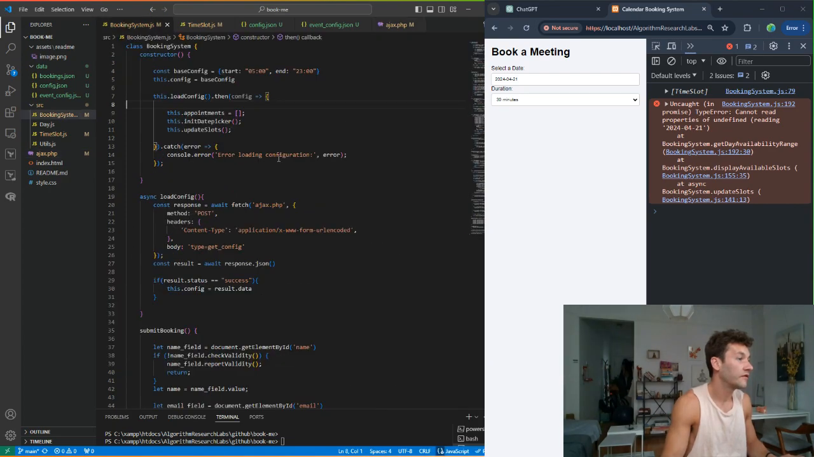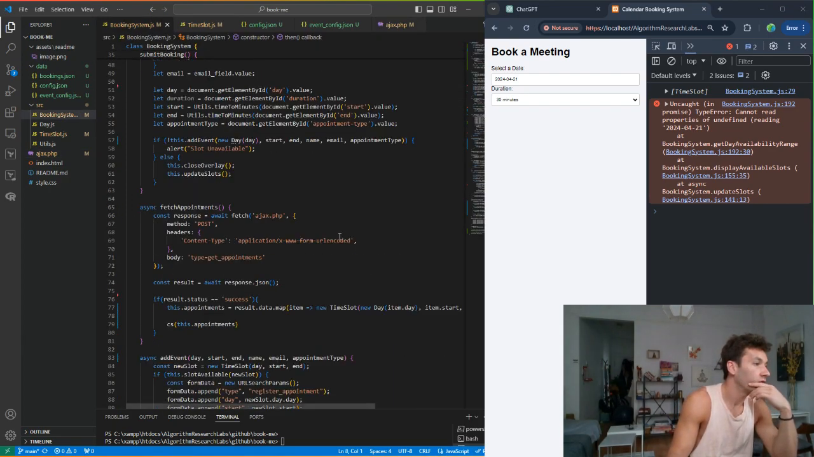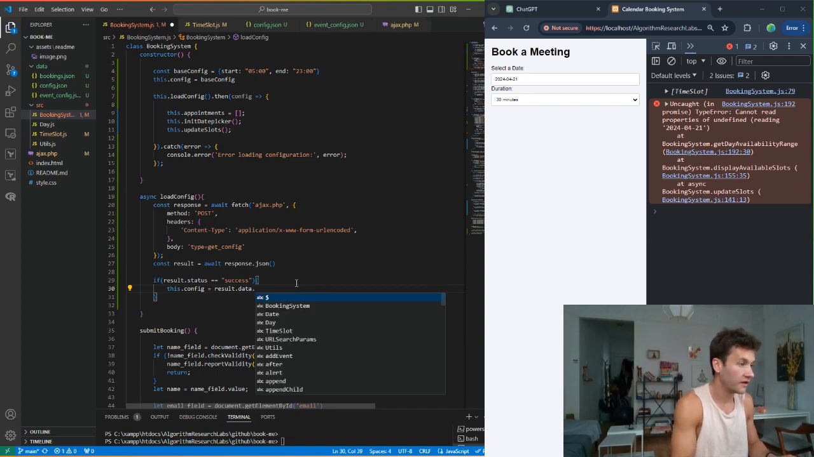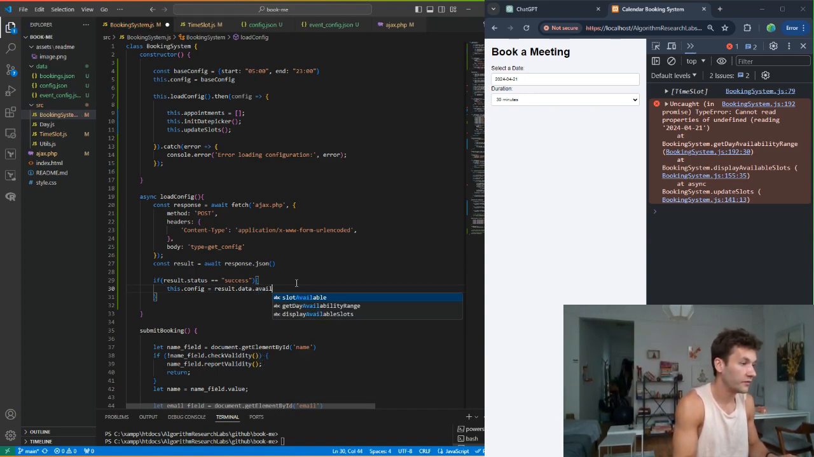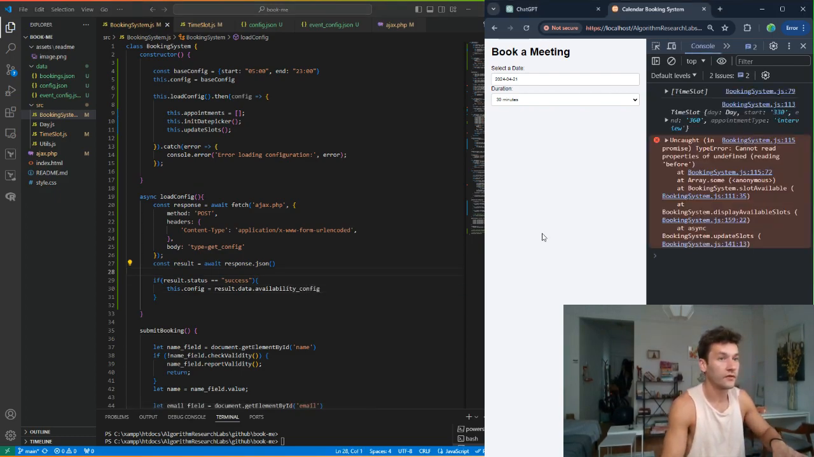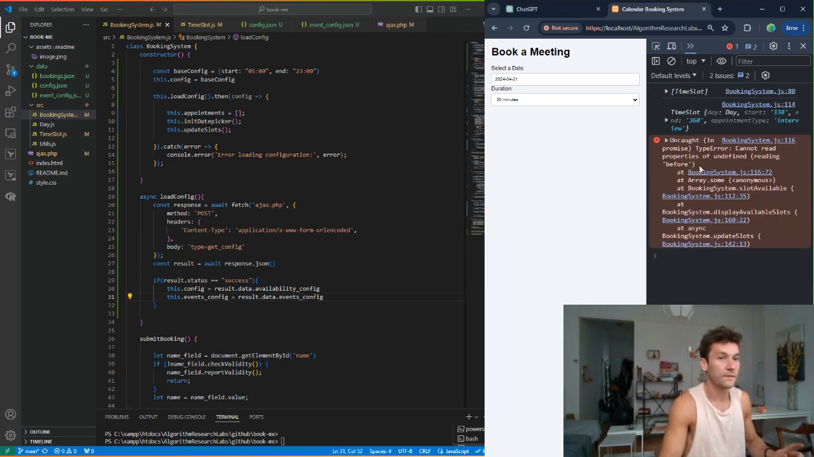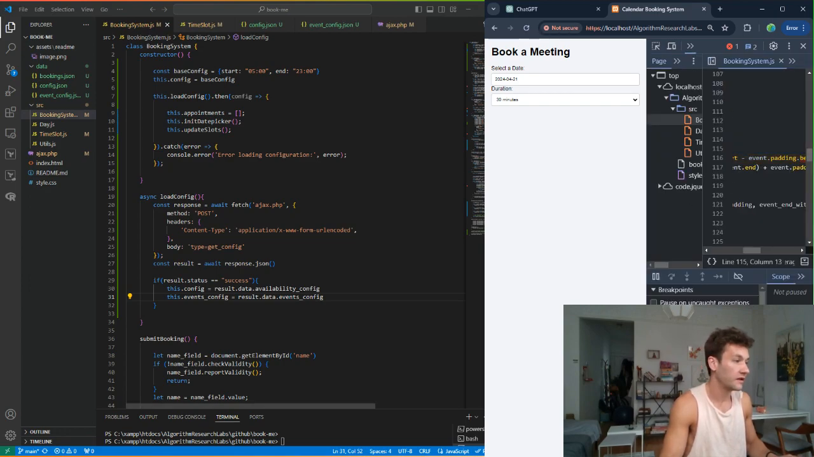Now, when we load our config, where do we go? Fetch appointments. We're gonna go here, load config, boom. We're gonna say this dot data dot availability config. So that's gonna work. And now we're gonna say this dot events config equals. We just decided to do this, and we're gonna change this to events config. Nice.